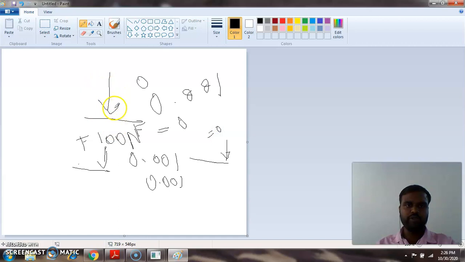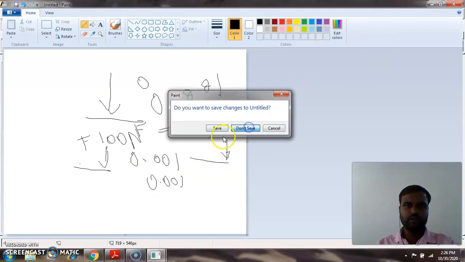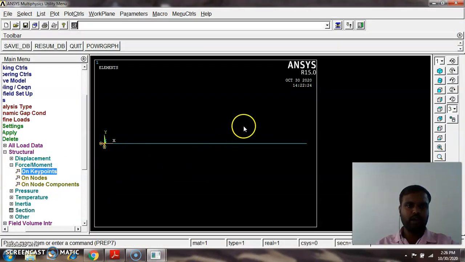Initially the load will be 0. After 0.01 second, 100 Newton. Again it comes to 0.01 means it will be 0. I am keep on changing the load with respect to time. Okay. So that is the reason I have deleted the load.